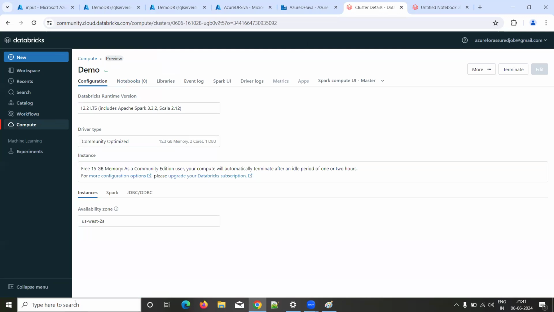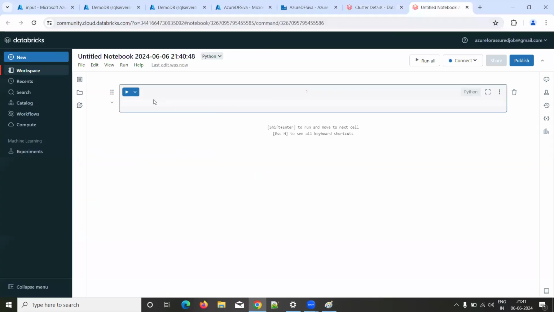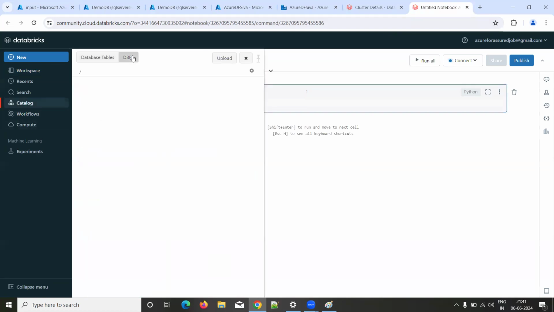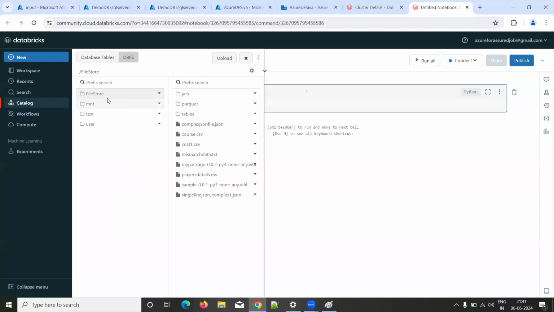What is a cluster? Why do we have to use a cluster? Again I'm telling you, the scratch level cluster. Now I'm going to refer to the data. See here in the DBFS, there are some storage folders. Here I have the files course1.csv, course.csv, customer1.csv. These are our files.